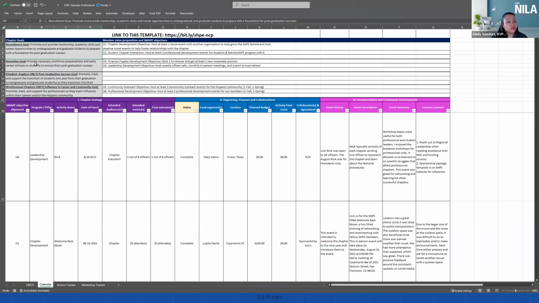So there's two goals that are the same for both student and professional chapters. That's the recruitment goal and the retention goal. And then we have a third goal that is specific for students and specific for professionals. For the students, it's the post-graduation success goal.